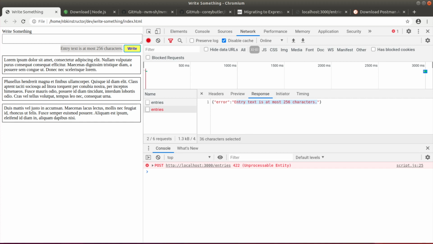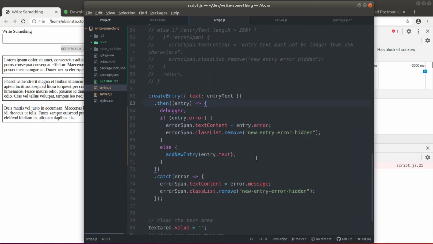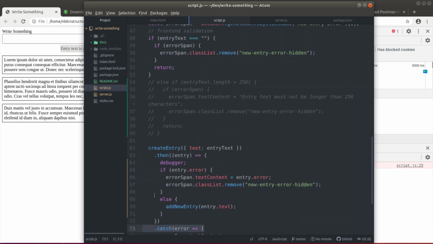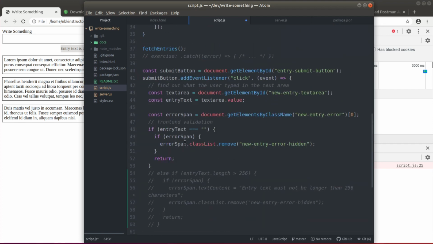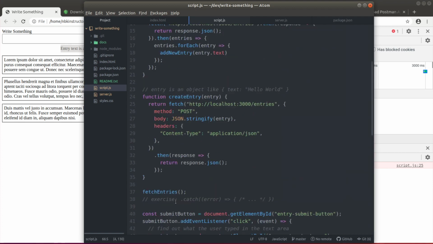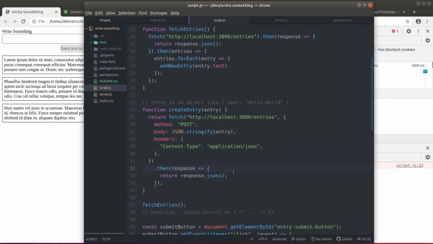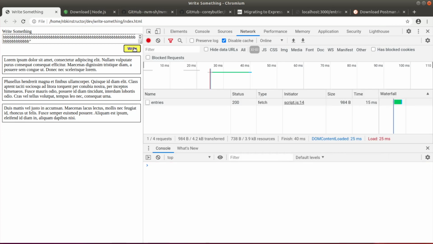Now, another way of handling this is perhaps to leverage the catch here. Let's try it out. I'm going to revert this, and we're going to have what we had before. What we're going to do is change the implementation of create entry to actually throw an error. That means when you throw an error from create entry, you should expect it to go to catch. Let's do something here. Now for response, let's put debugger and check it out just to see.